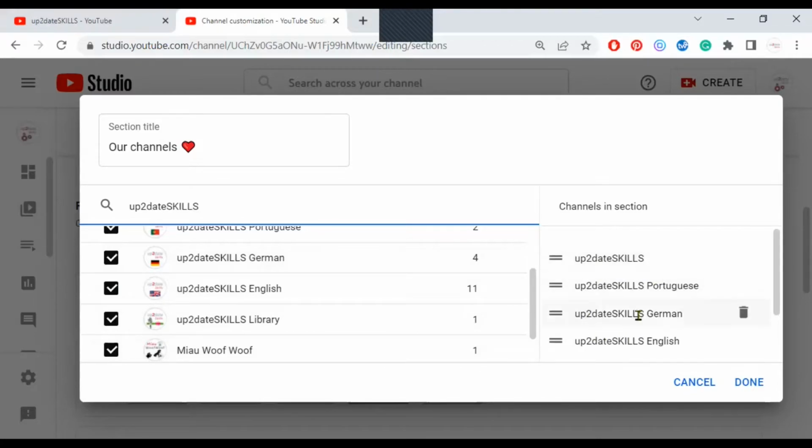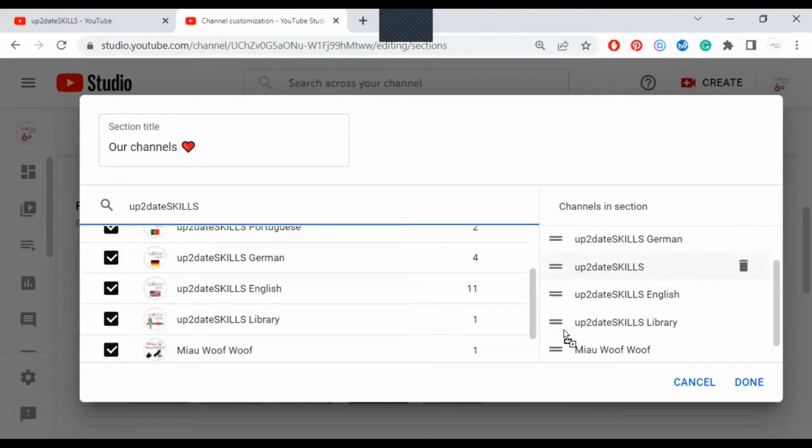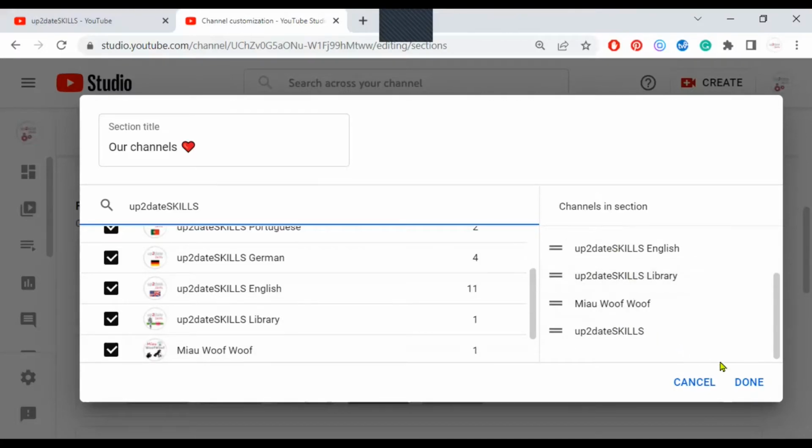Now I have them all here on the right under channels and section. If you want to delete some of these options, you can just hit this bucket here where it says remove channel from group. And if you want to change the order in which they appear, you can just click these bars here, and then you can just drag up and down and put it in the place you want it to appear. Once you're done editing, go to the bottom of the window and click Done.